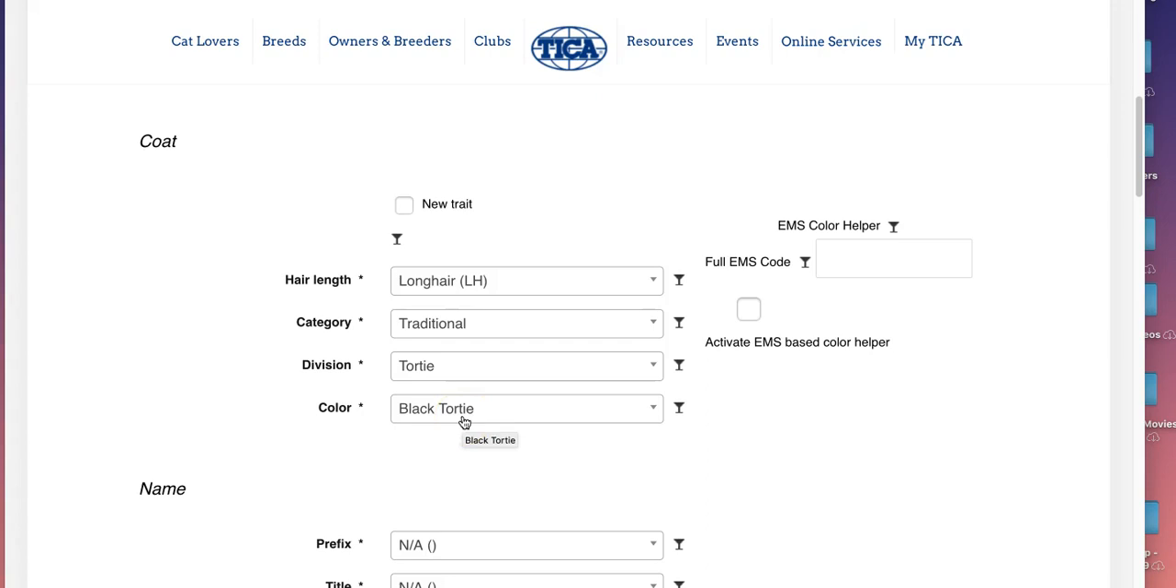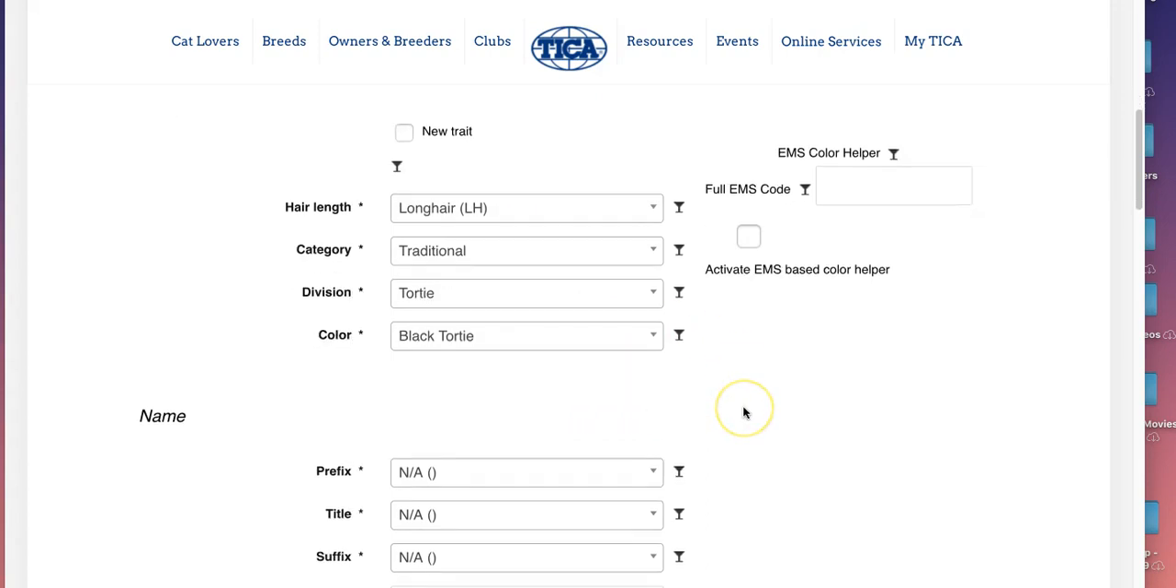You need to know your color. So my little made-up kitty is a black tortie. And I need to know that's in the traditional category under the tortie division. If at any time you're unsure of what this is, please reach out to an entry clerk and ask.